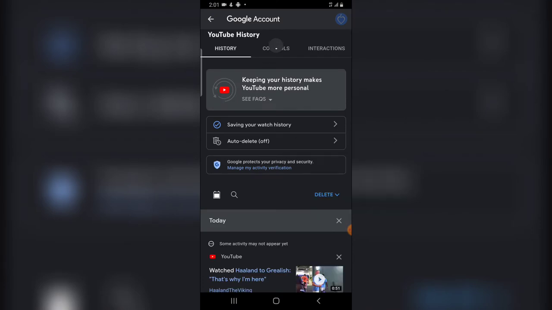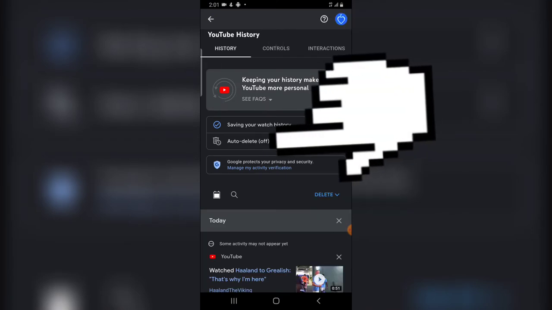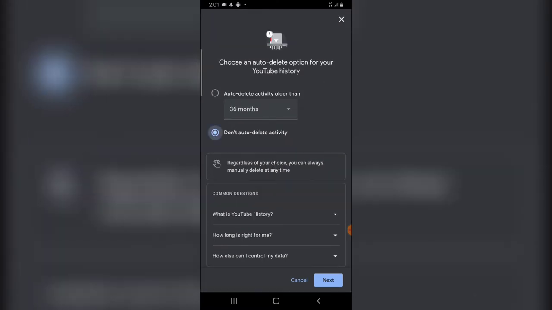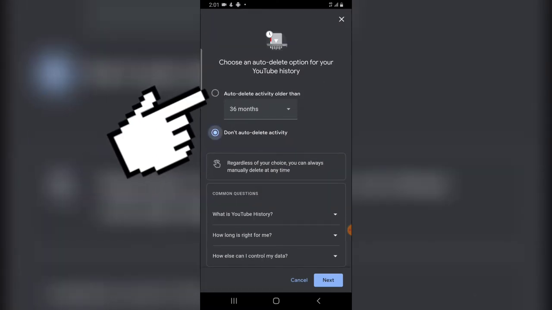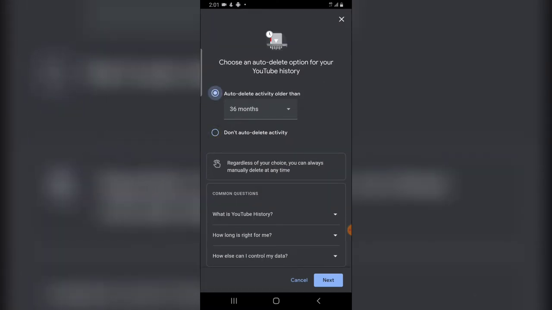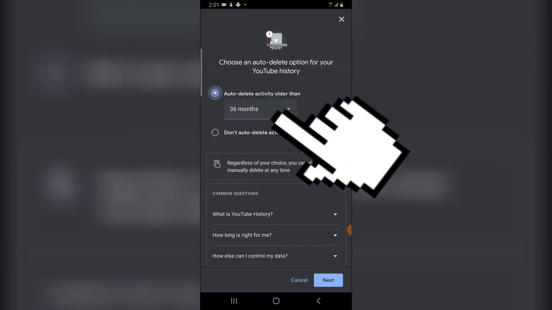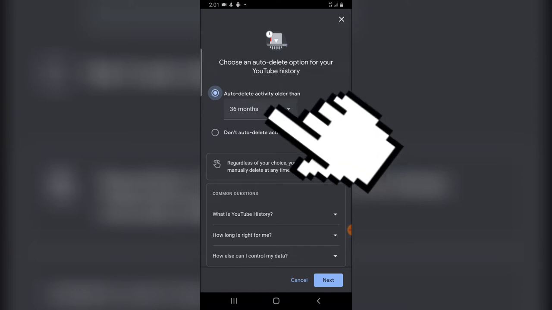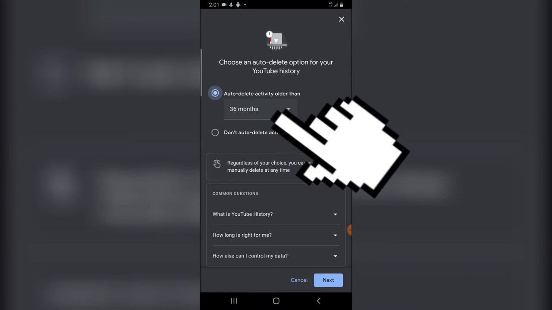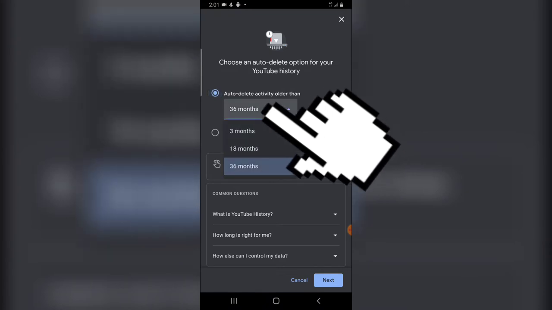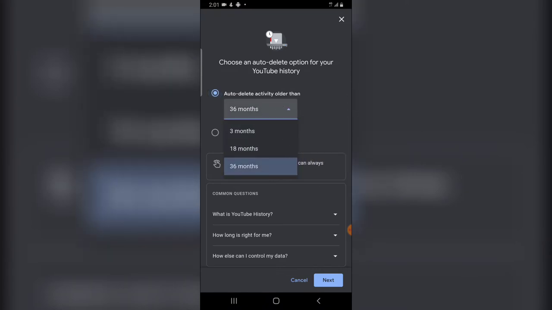Now you are going to notice where it says Auto-delete off. Go ahead and click on that icon to toggle it on. Now click on Auto-delete, and you notice this option sets the auto-delete to 36 months. Click on that option and choose the appropriate one. I think 3 months will not be bad. If you're okay with that, just select it.